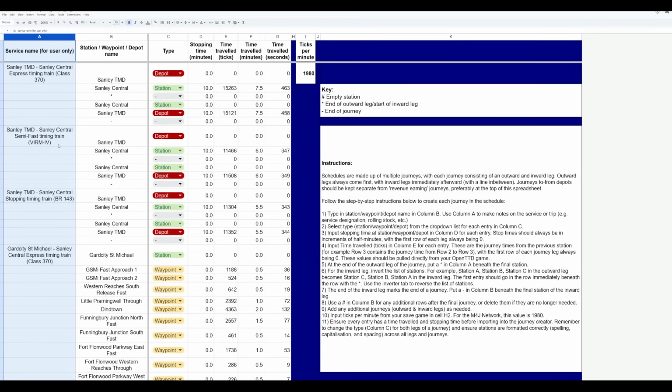It required a little bit of recoding in the program I'm going to show you in a second, but effectively it worked. So this is the notes section now. So this train here, which runs up to row 7, this is the Sanley TMD, Traction Maintenance Depot, to Sanley Central, and it obviously returns as well. It's an express timing train, and it runs with a class 370.